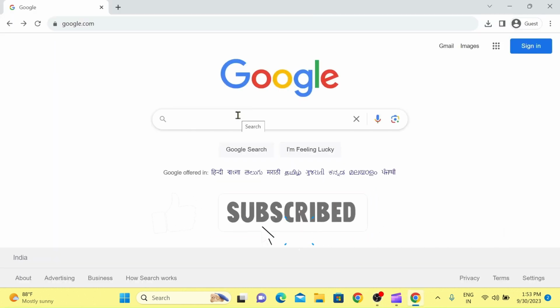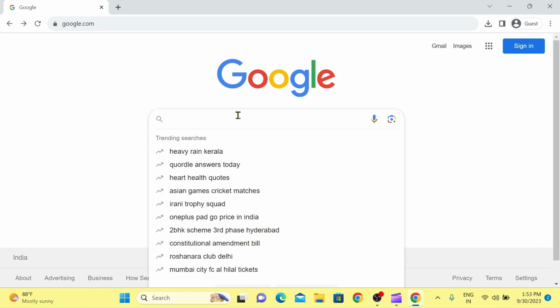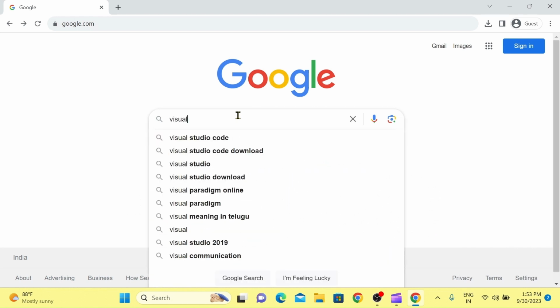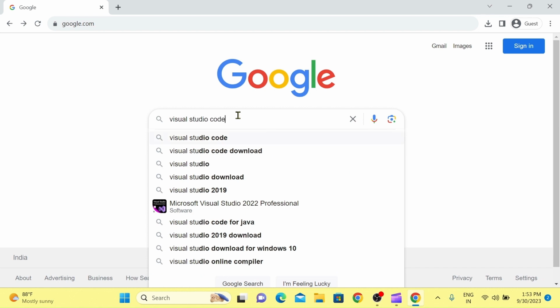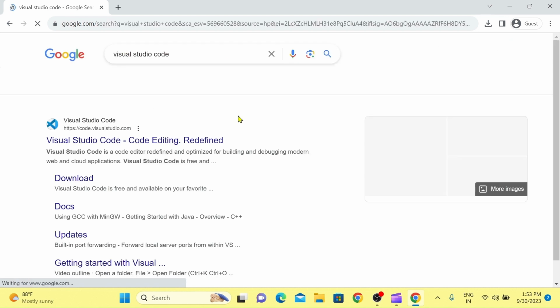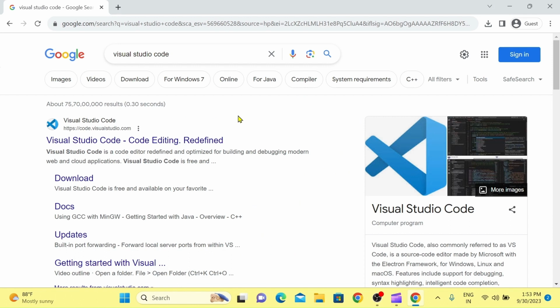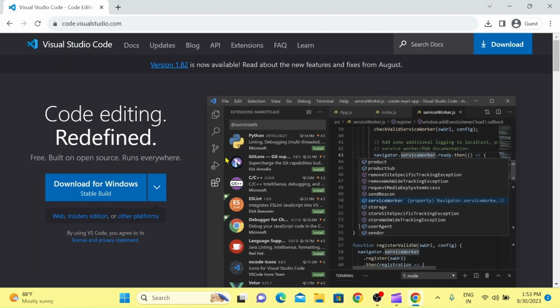Today we download Visual Studio Code in this video. Go to the website Visual Studio Code. Click on this website, Visual Studio Code, Code Editing Redefined. Click on this link and I go to this website portal. And this is the outlook of Visual Studio Code. Here, this is the download button for Windows.